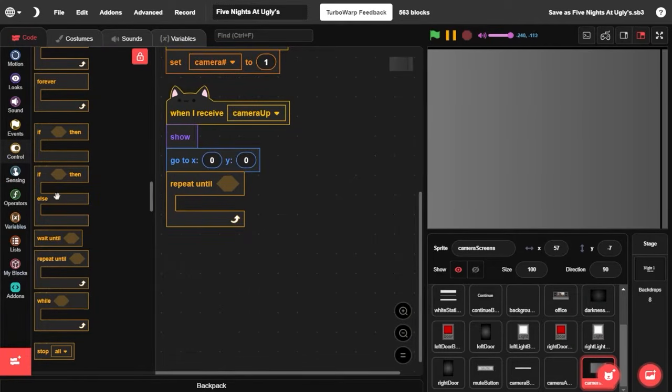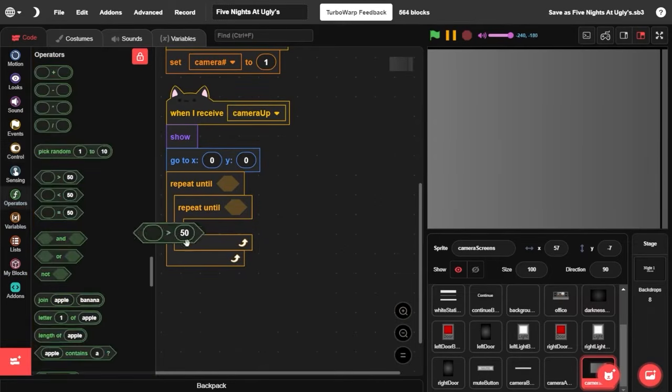Inside of this repeat until, we are going to put another repeat until. Inside of here, what we're going to do is we're going to grab a greater than symbol. If you're using my template, feel free to follow this exactly. If you're not, you'll have to mess around with these numbers and figure out what works for you. Inside, I'm going to put 56.